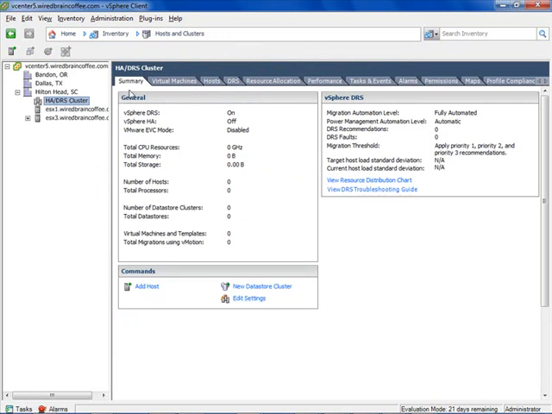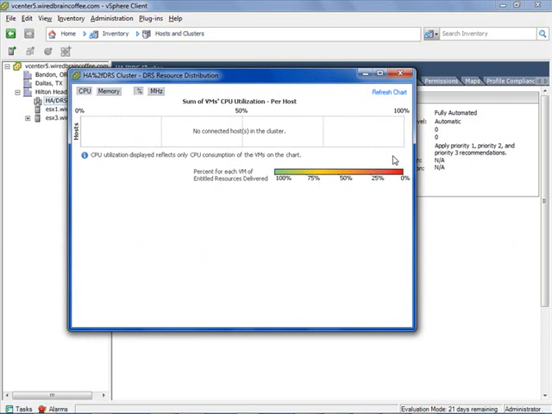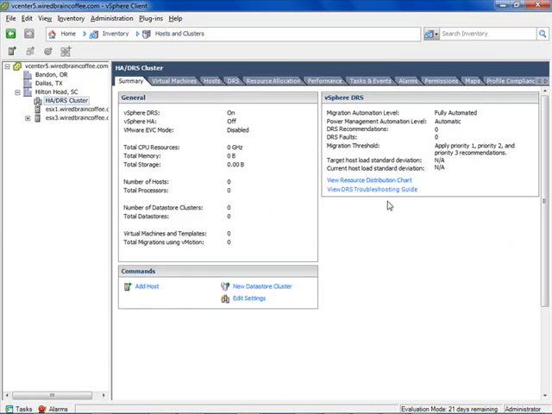And when I click on it there, we get a whole new separate set of tabs here. We get a summary tab for the cluster with DRS information over here, the status of our DRS automation level, power management level, DRS recommendations, faults, migration thresholds, and so forth. We can click here to view a resource distribution chart. Of course, we don't have anything in the cluster yet, so there's nothing to view. There's also a link to the DRS troubleshooting guide.